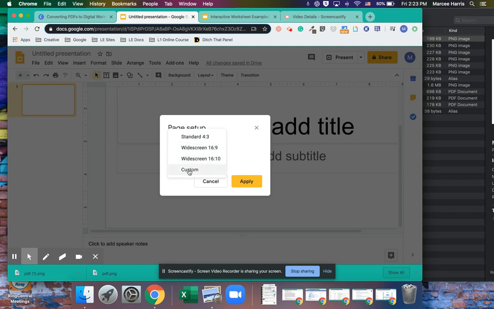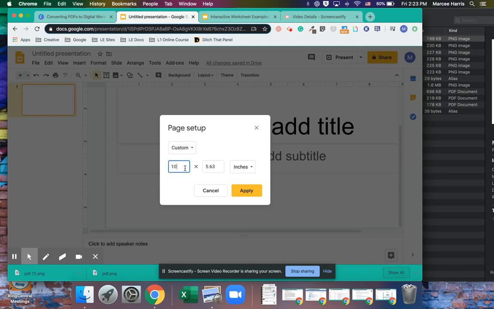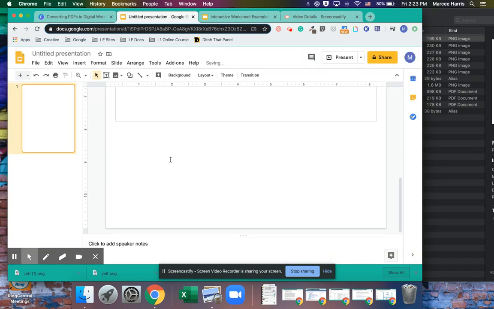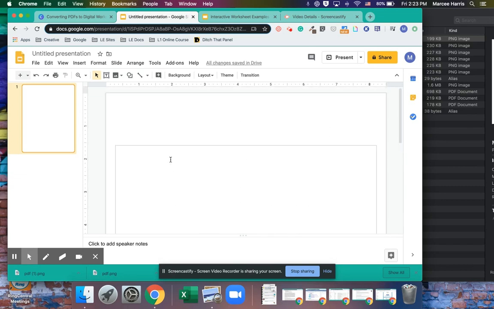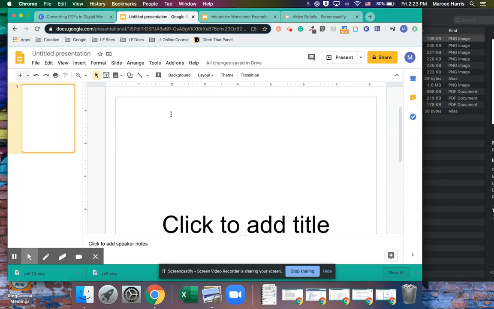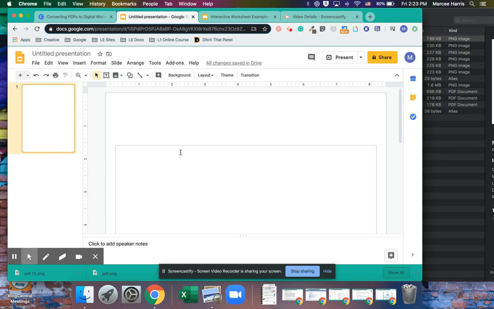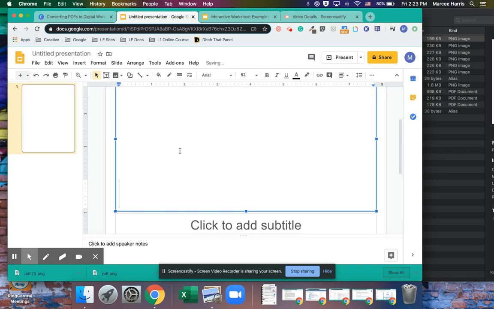This will allow me to choose custom in terms of my page size. And the size of the sheet that I want to use is 8.5 by 11. You can always change the size for any size worksheet that you need. Once I hit Apply, I can see now that my worksheet is the same size as the math sheet that I want to use. The first thing I need to do in order to create the worksheet is delete the text boxes that are already here. So you can click on each one of those and delete them.